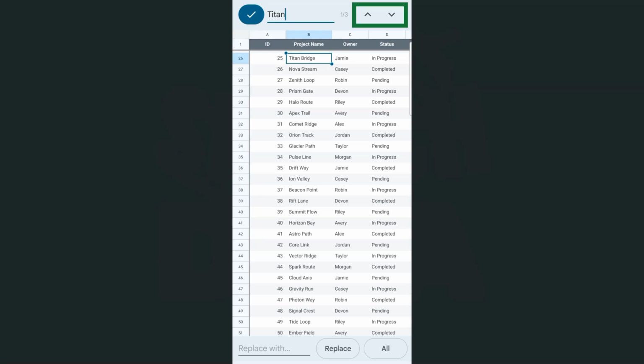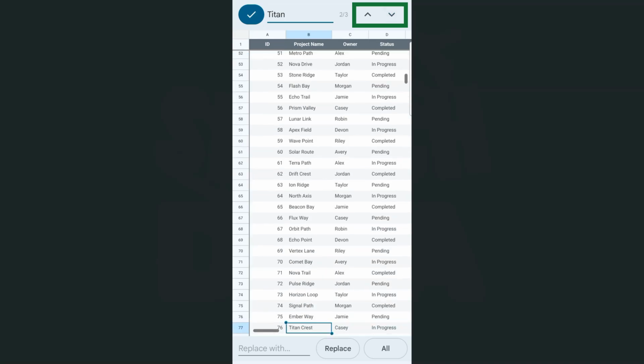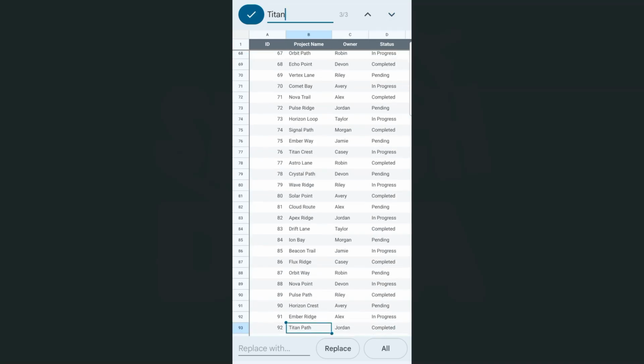And if we go to the next one, there we have it. And the third one, here we go. So that's how you can quickly find or search for your data here in the Google Sheets mobile app.